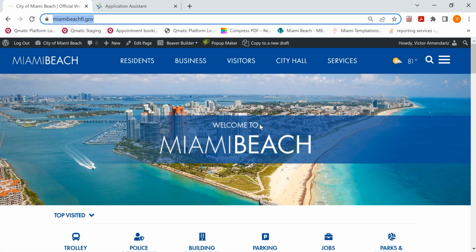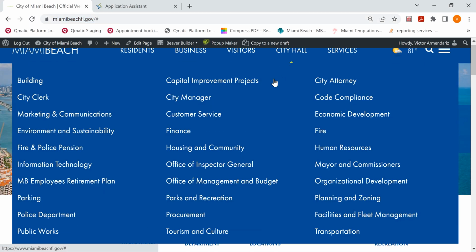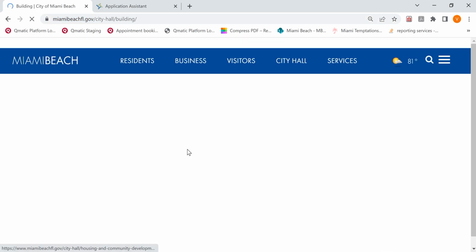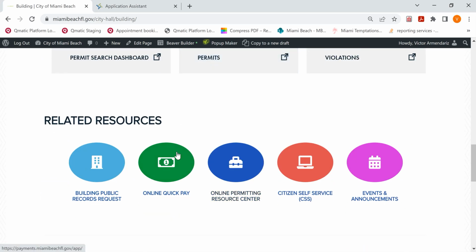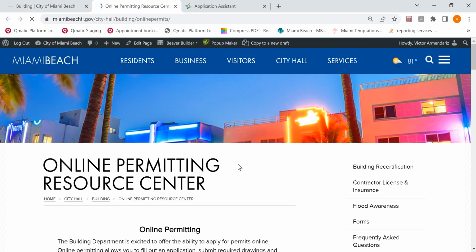miamibeachfl.gov. Next, click City Hall and then Building. Then scroll down to the heading Related Resources and click on the icon for Online Permitting Resource Center.